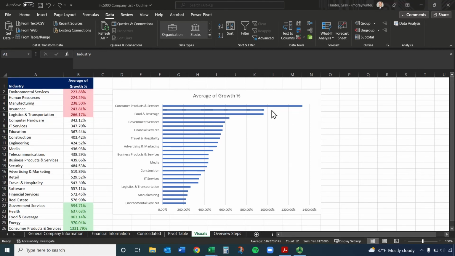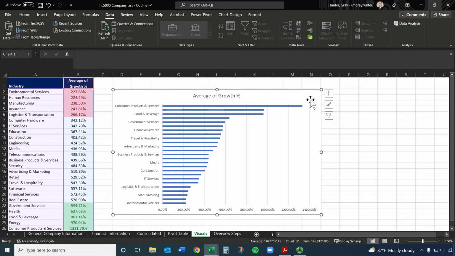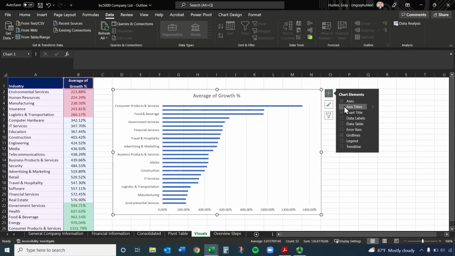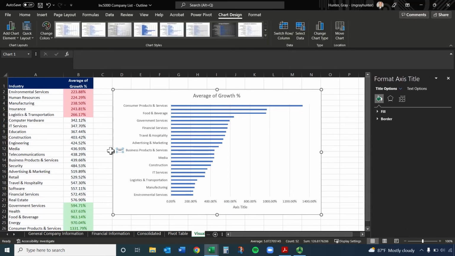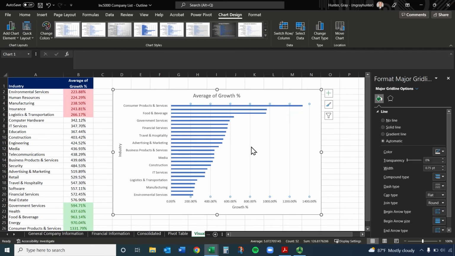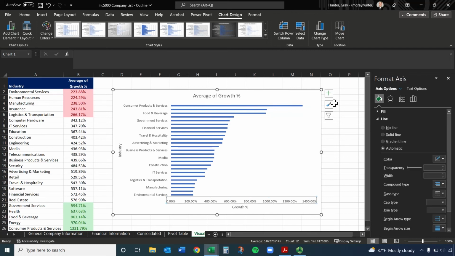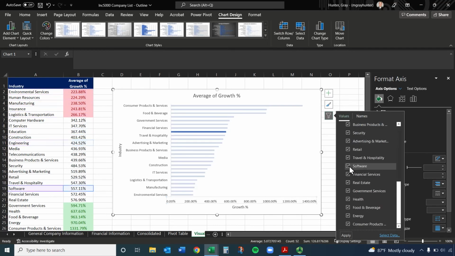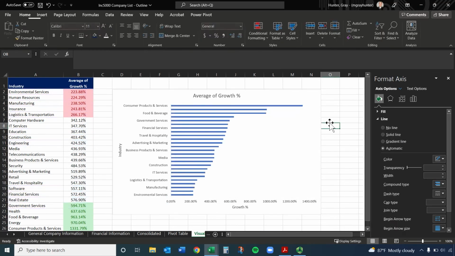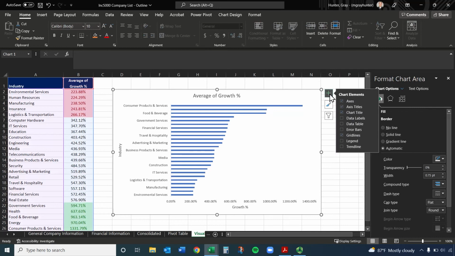All right, and you can spend a lot of time on these to make them nicer. You can set the axis titles, where you could just do industry and then growth percentage. You can format the lines, like right click and say no line. You can set how these are displayed. Again, you can do some filters and things like that, where you only show a select amount of them. There's a lot you can do. Again, that's a story for another time.